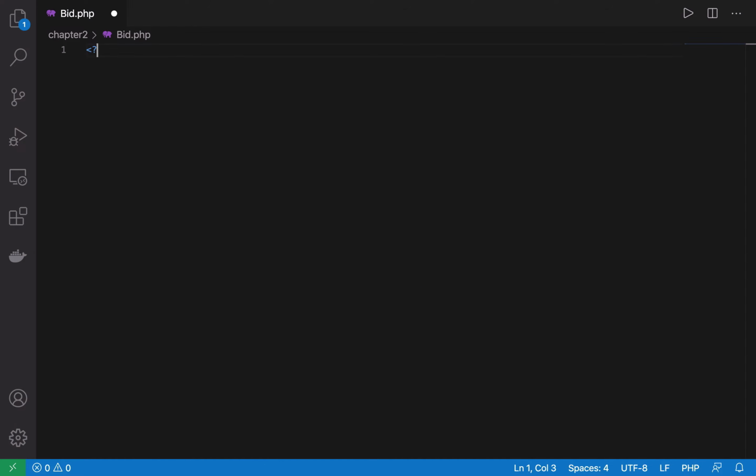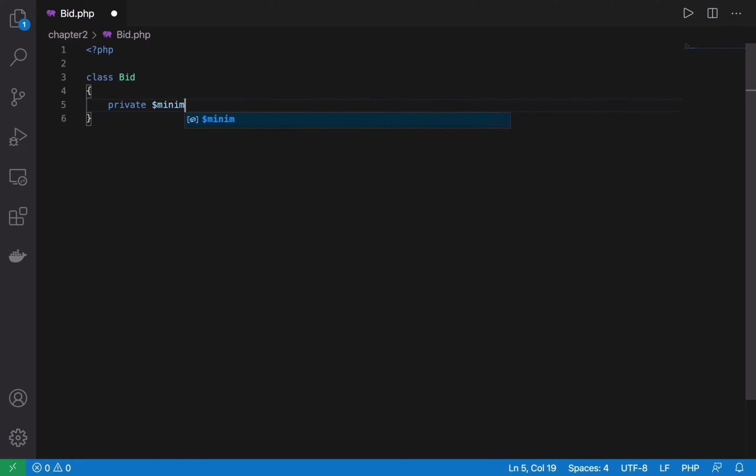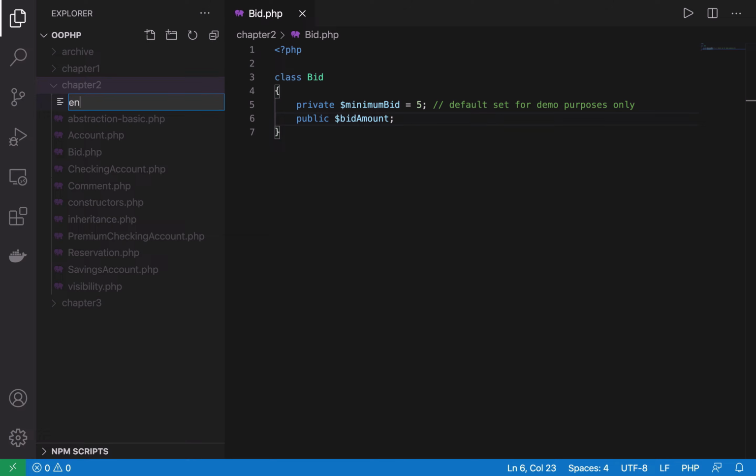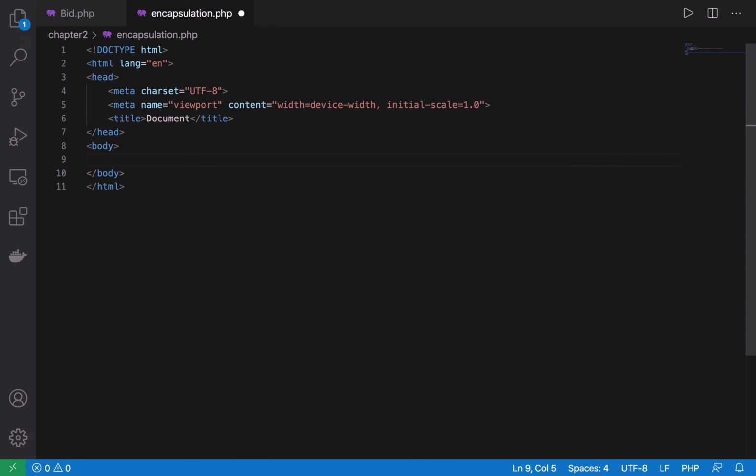So I've created a bid class, and here's our opening PHP tags, and the class is called bid. And what I'll do is I'll start off with a private attribute called minimum bid, and I'm going to set a default on this, which is fairly unrealistic, but it's just for demo purposes only. Otherwise I'd have to write a ton more code just to demonstrate something which shouldn't be that complex. And I'm going to add a public property called bid amount, and the reason I'm adding a public property is to demonstrate some of the consequences if your properties can be unwantedly modified by other parts of your program.